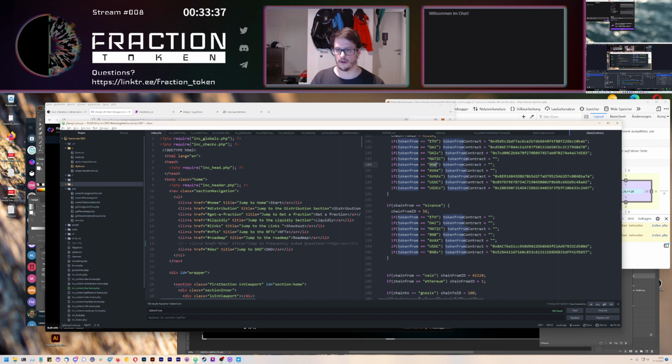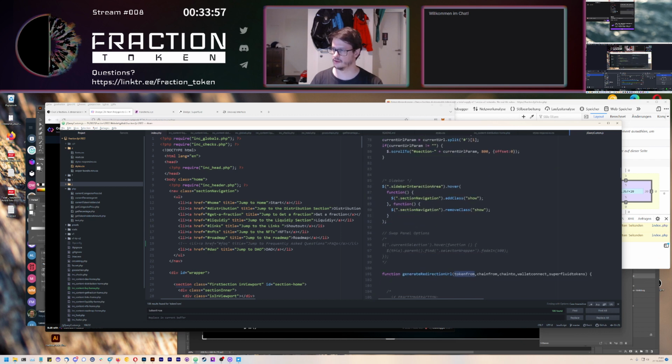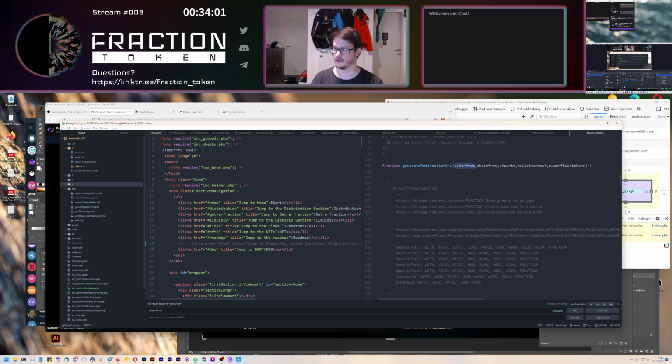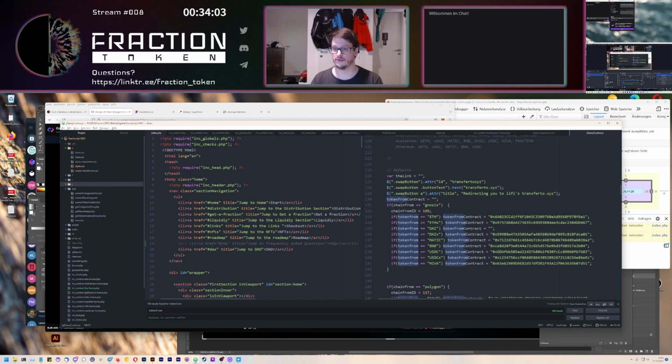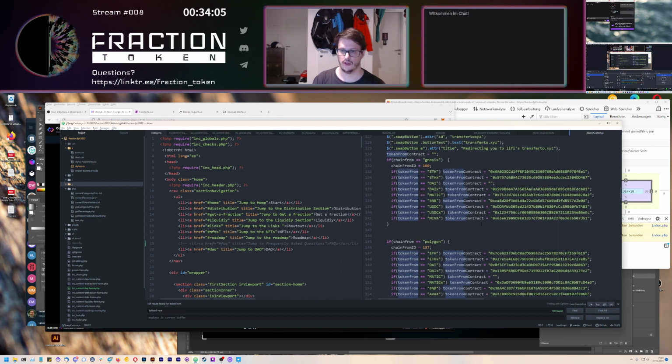Or on Binance you don't have Matic or AVAX or something else. And I'm not sure yet what the token contract should be if you have the native token, because I don't think that ETH on Ethereum has a token contract address, as far as I know. So I need to figure that out soon too.